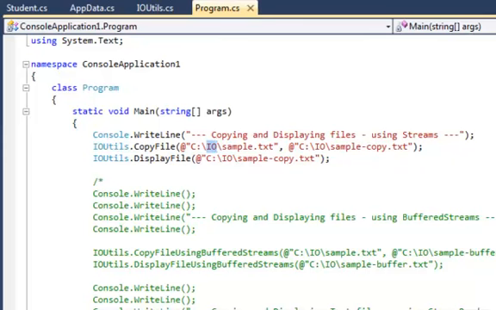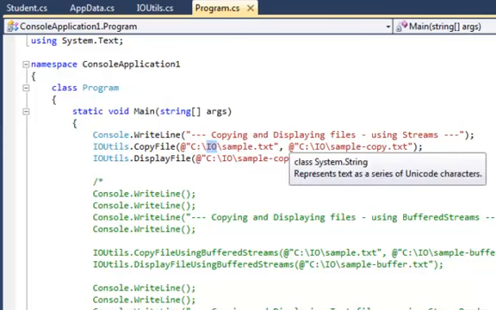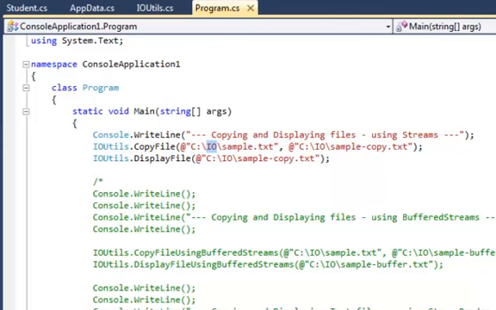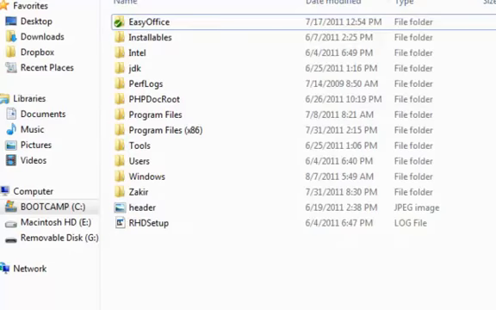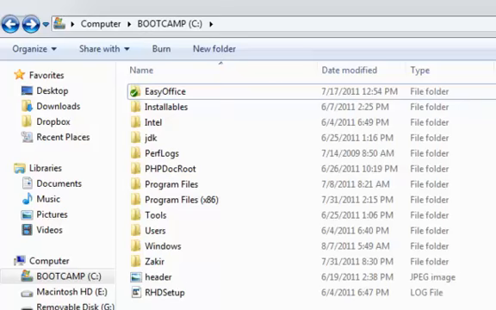I'm going to copy it into c:/io sample copy.txt. First of all, for this program to execute, the file sample.txt has to exist. If the file does not exist, we will get an error. Okay. Currently what we have done is, let me go to my local folder.